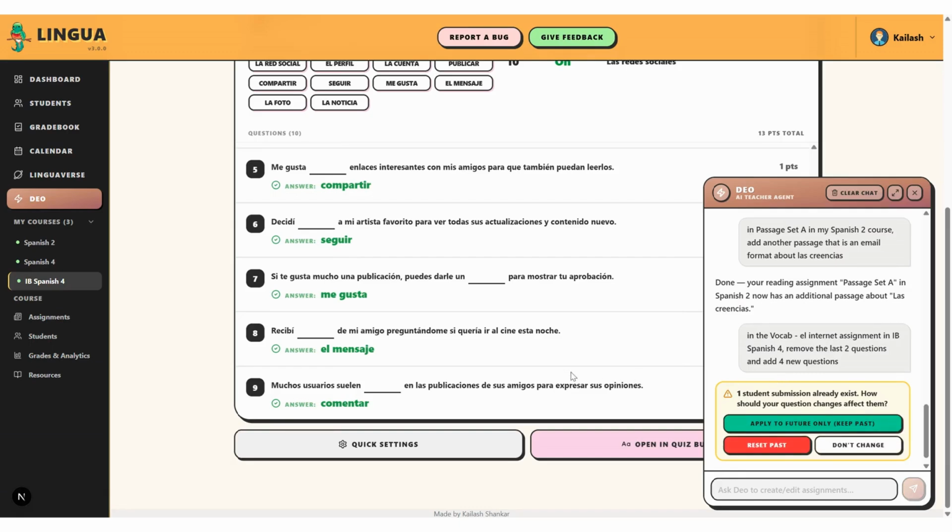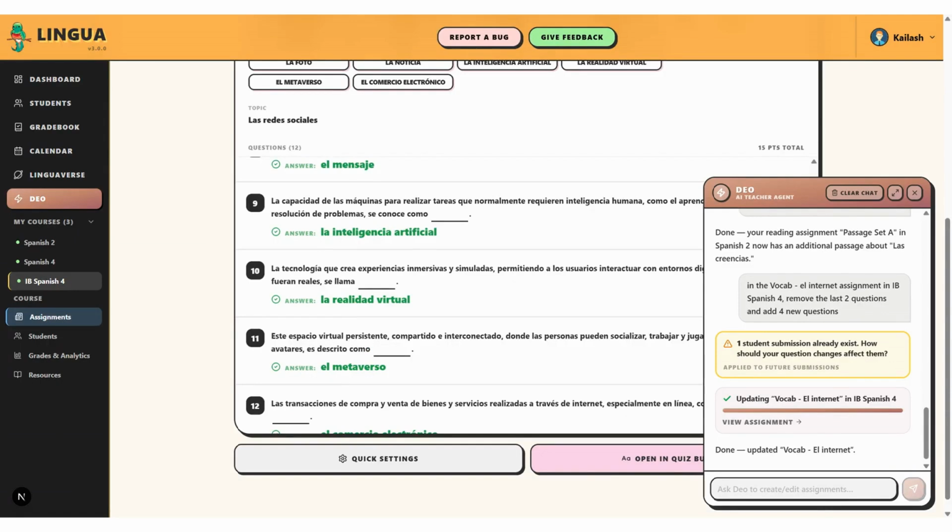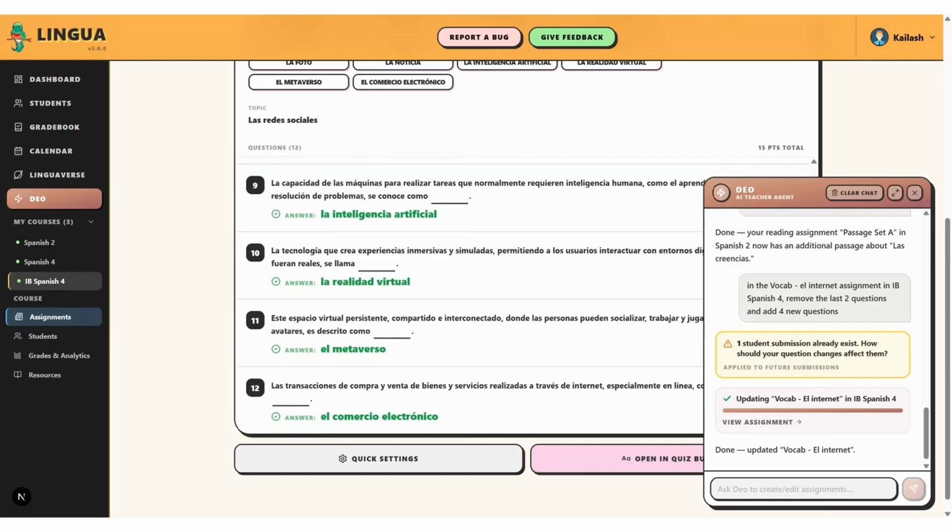And we see here that if you're editing something that students have already submitted to, there's a warning here, just like when you're editing it normally, that if you'd like to apply it to future submissions or reset past submissions. And now we see here that it removed those 2 old questions and added 4 new questions. So the total count is 12.